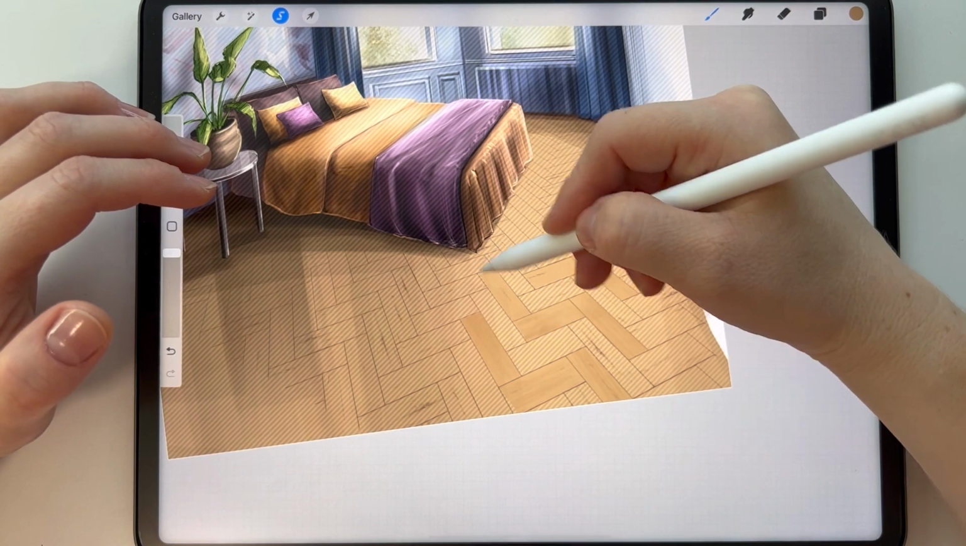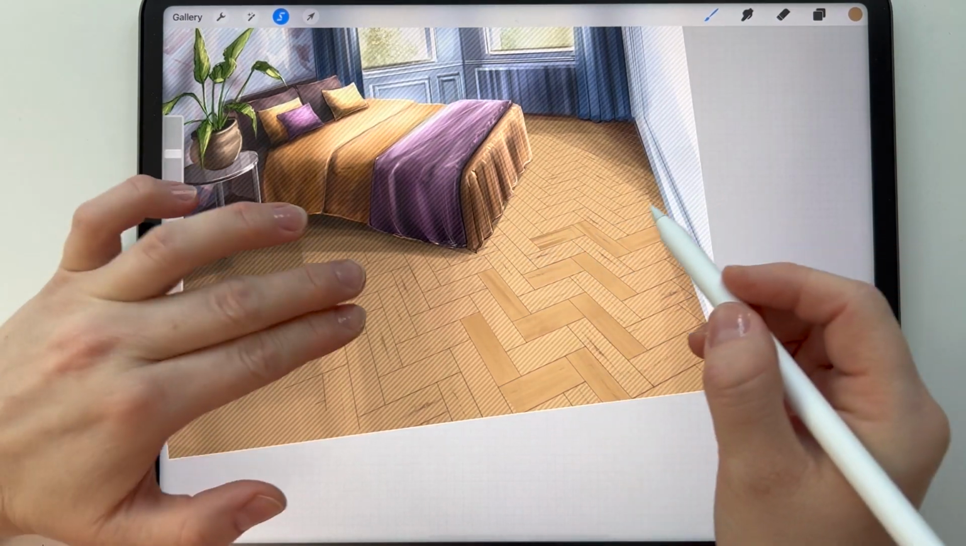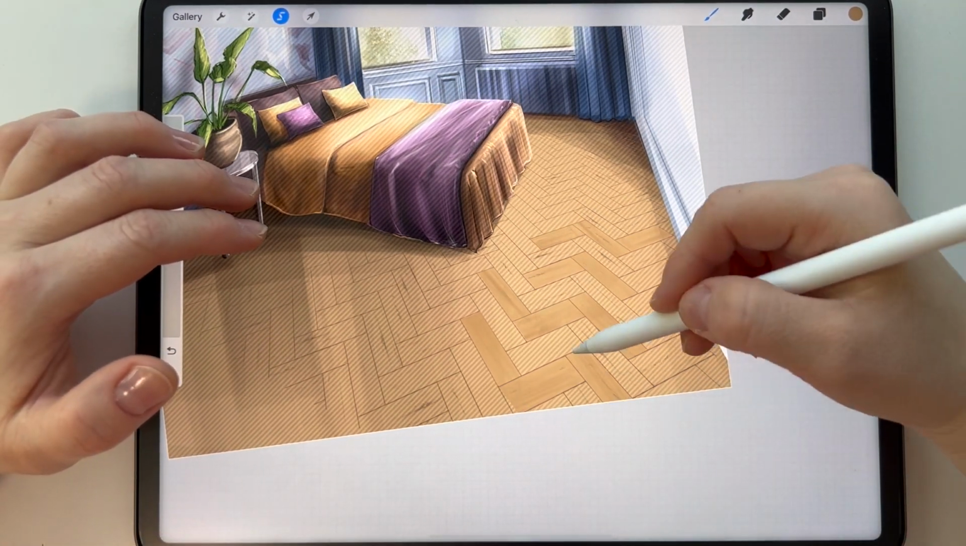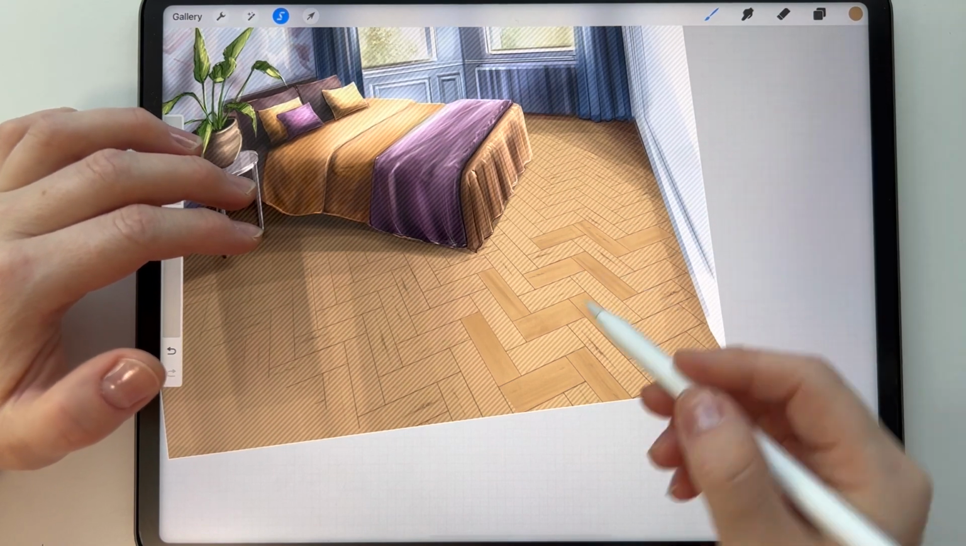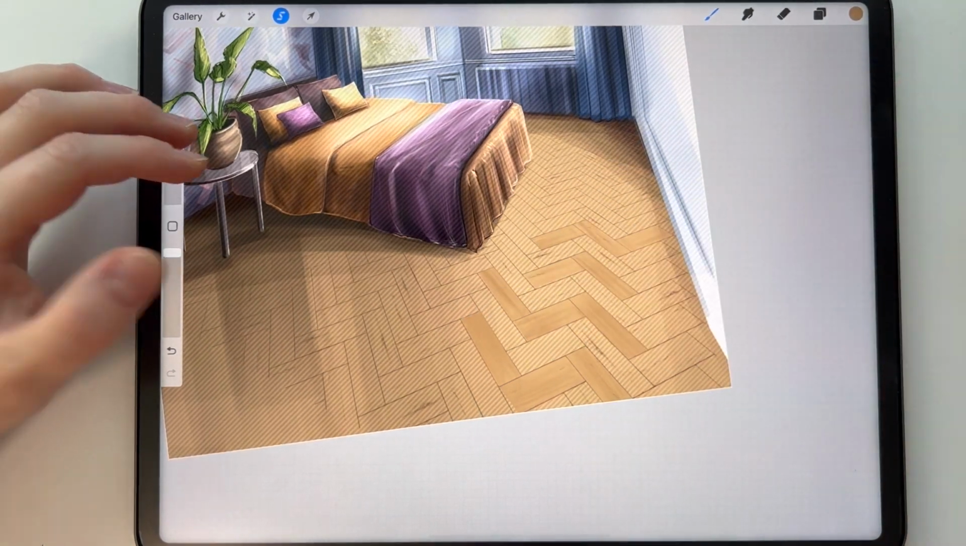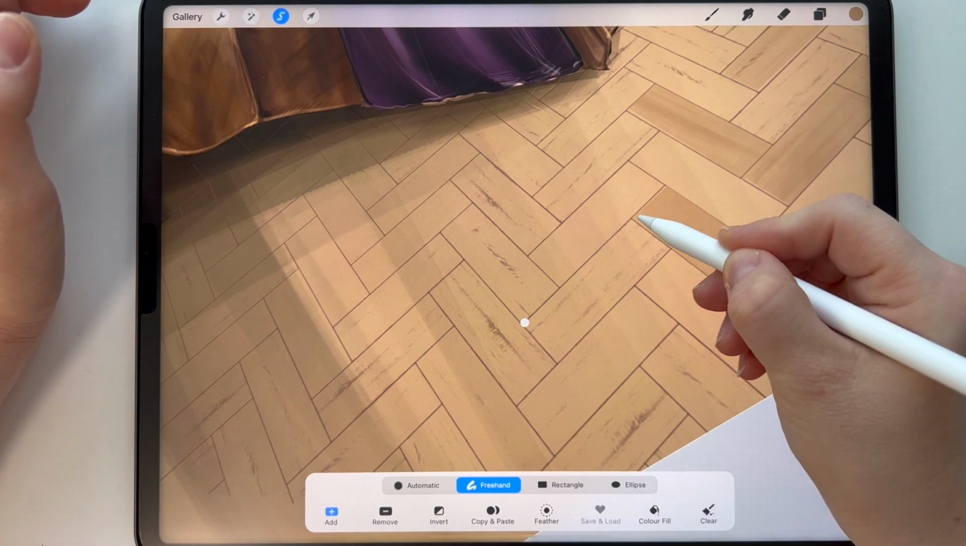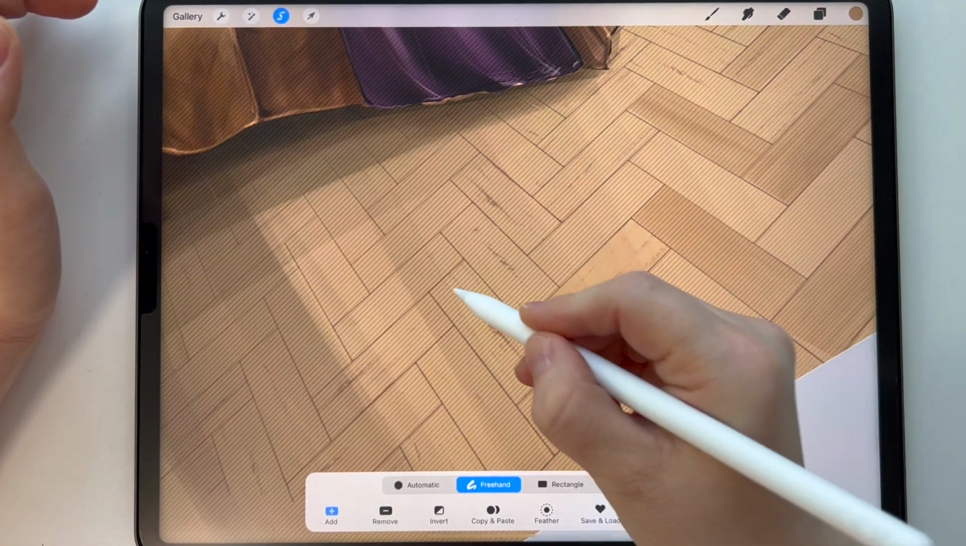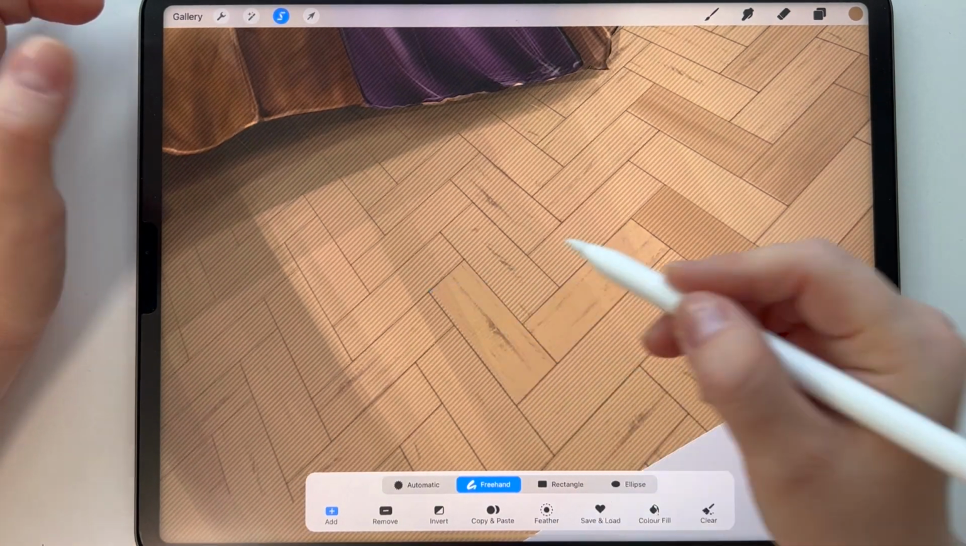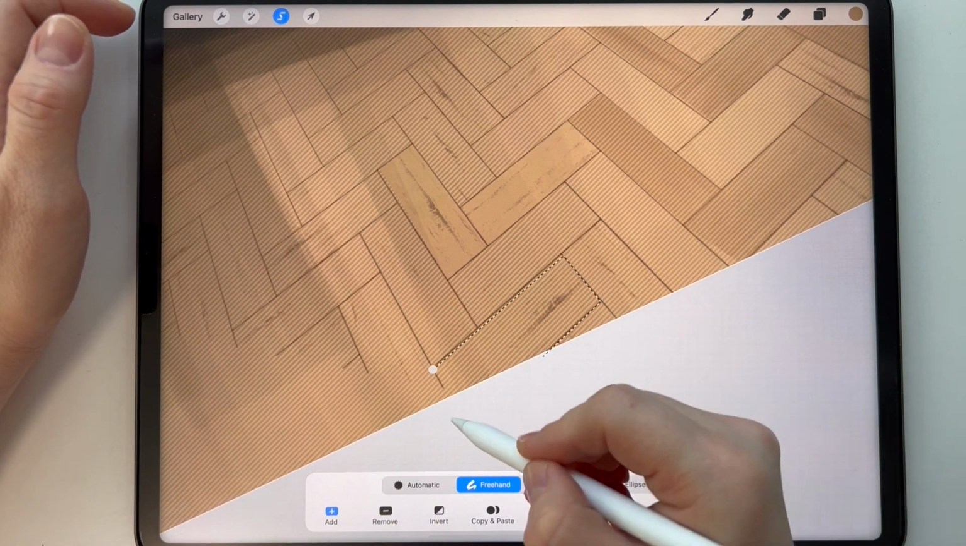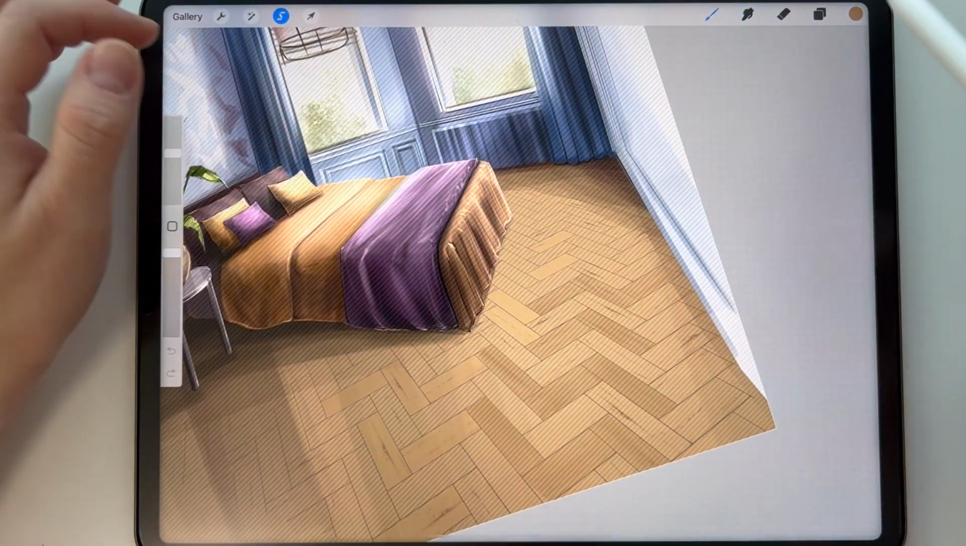Please note that I put strokes in the same direction as perspective lines and along with the object that is drawn. Also, it is not necessary to draw this texture for all the parts of the parquet. I recommend adding details in the foreground only. After adding details, I apply a clipping mask for this layer and merge the layers into one.